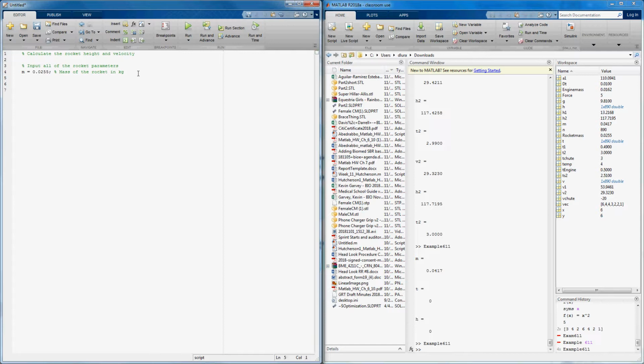I need to know what the thrust of the rocket is, right? So we called that force. So I'm just going to call it again force in this case. We had a rocket that had a 5 Newton thrust, right? So this is going to be the thrust of the rocket, really the engine, in newtons.